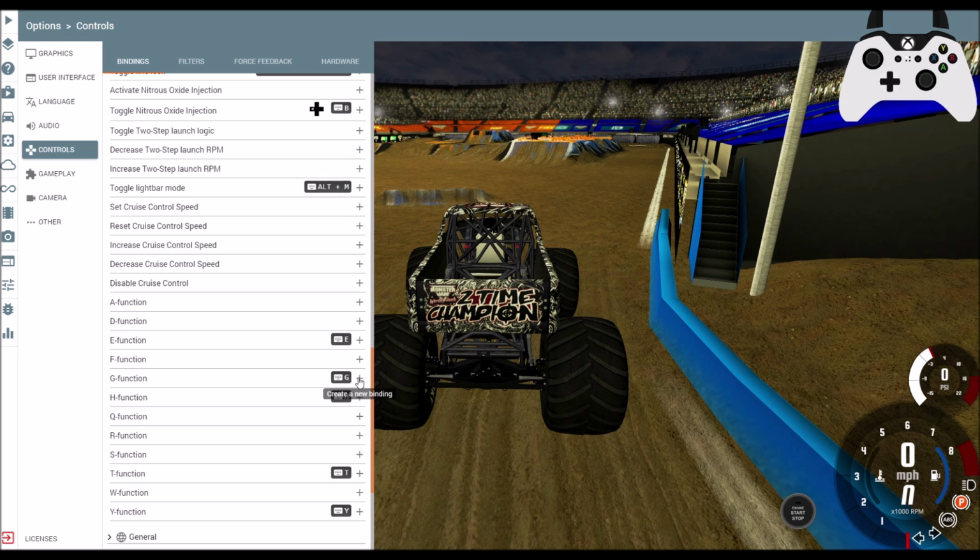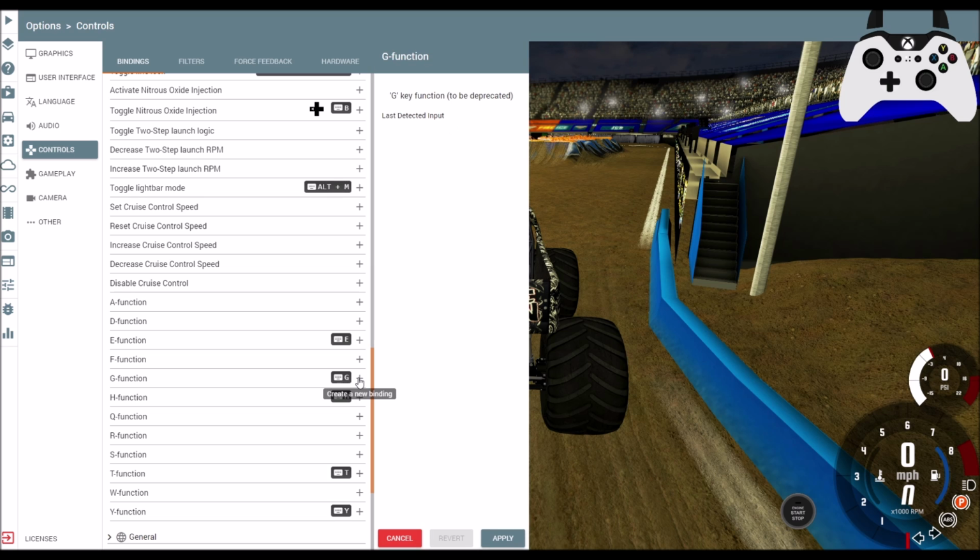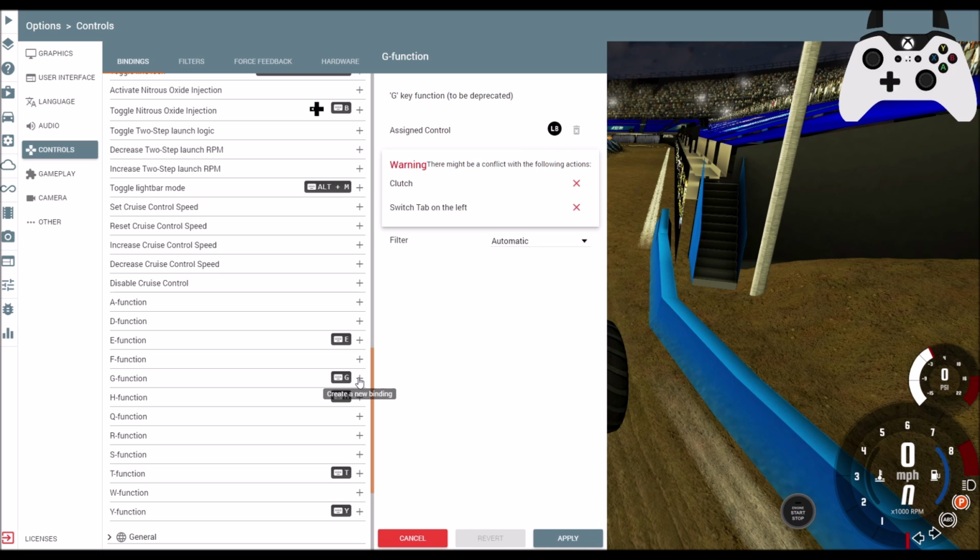Now if you want to add this to a controller, all you got to do is click Create New Binding. Now you can see it is looking for an input to be detected as that new binding. I like to have my rear steering on my bumpers, but you can choose to have it on X and B if you're used to playing rigs or rods. Just tap the button, and you can see it adds the bind, and hit apply.